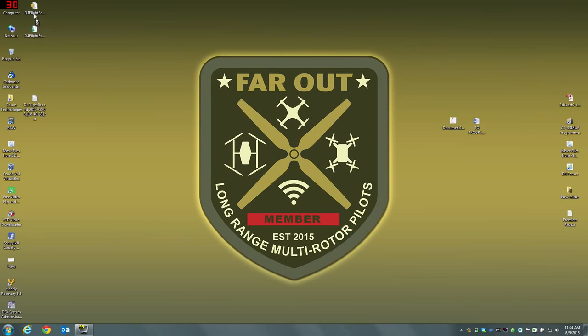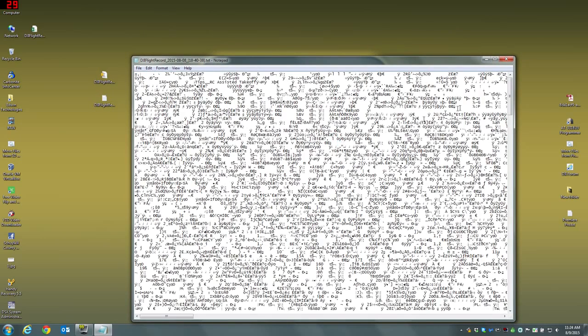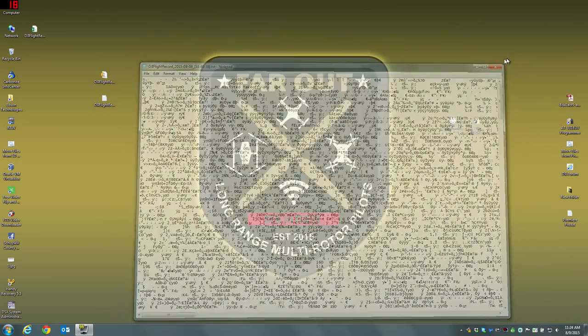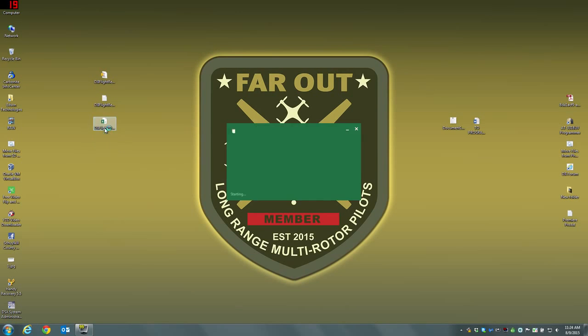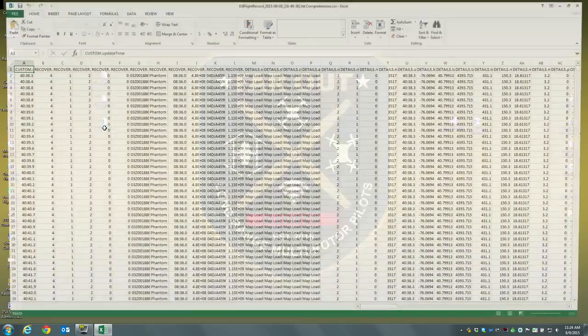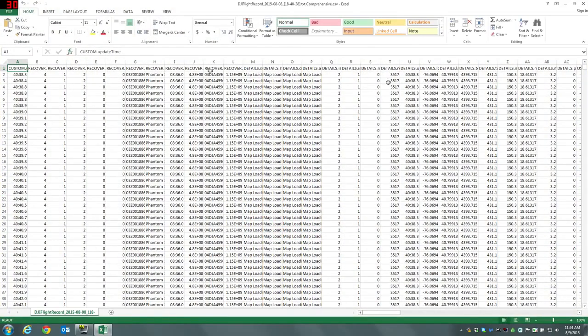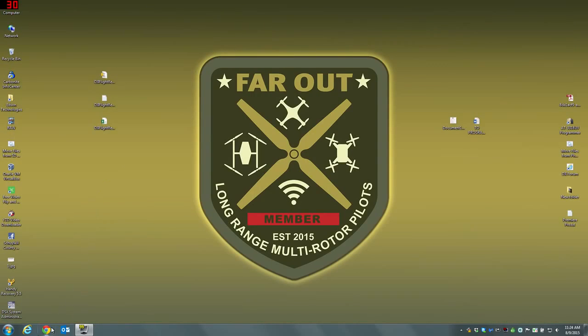So now here, you can see we went from a zip file to a text file. And the text file is all encoded, and we ended up with a CSV that if you open that up, you'll see all the different fields in here.